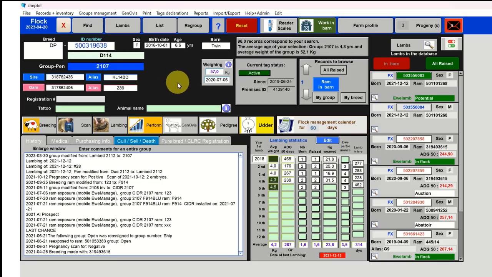When we access EweManage, we are presented with the files of active animals in your breeding flock. The first thing we see is the main menu and also the record of a single animal. In this software, it is important to understand that there are 3 main databases, but 2 that relate directly to your flock. The first is called the flock, which consists of your breeding animals. This includes your breeding ewes and your breeding rams.